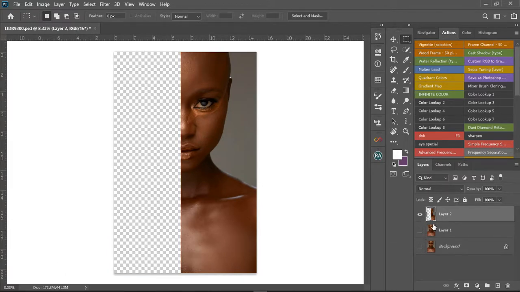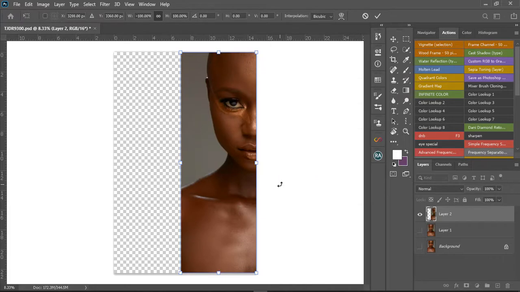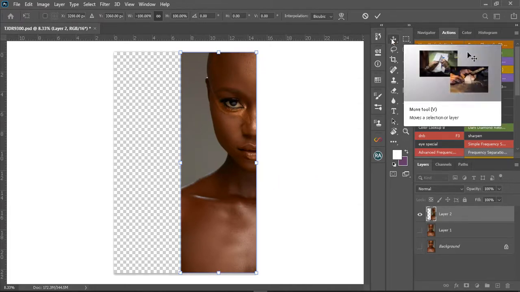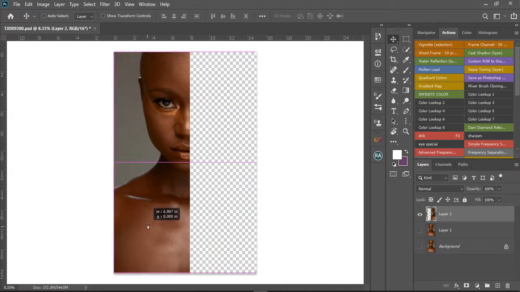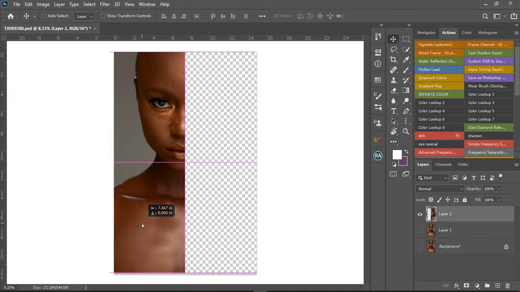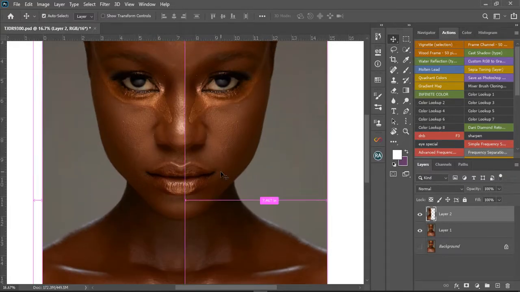So what we're going to do is we're going to flip it. Then we'll press our Ctrl T or Command T on your Mac. Then flip horizontally. That's it. With your move tool, V, you move it to the left. Okay. Then you put on this. As you can see, we've gotten our face back.